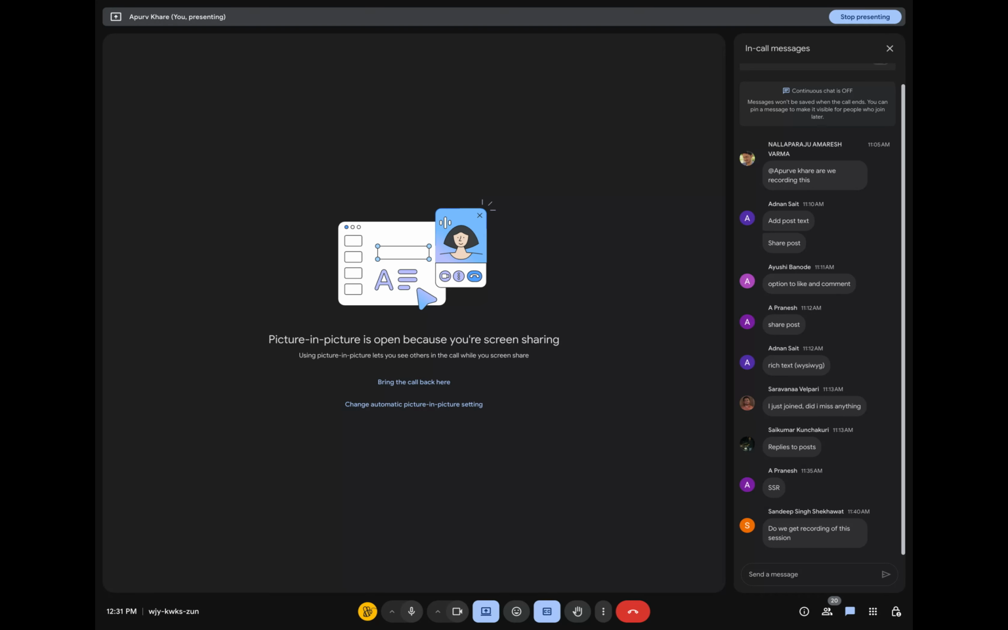Let's move to the optimization part. Optimization. And one more thing you can discuss earlier itself, maybe in the architecture, is how you are going to do the infinite scroll. So let's put it here. Infinite scroll.